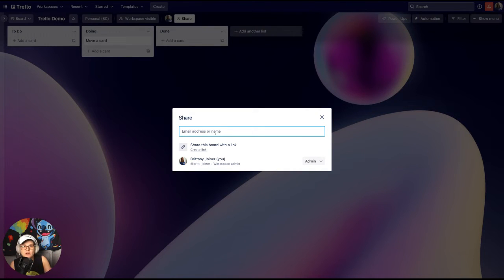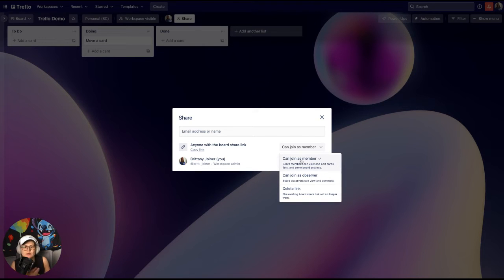But if you want to make one quick link that you can send to anybody, either over email or Slack or whoever, you'll want to use this option. And all you need to do is click create link, and you'll be able to specify if you want anybody who joins through that link to be a member or an observer, which has some limited access.